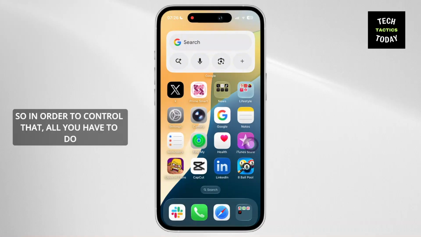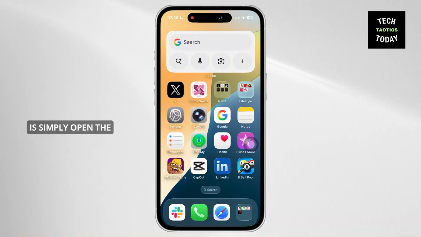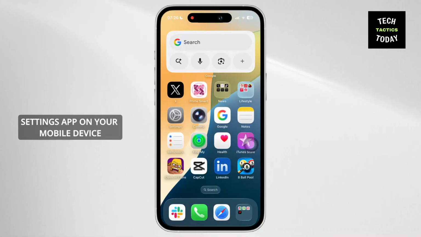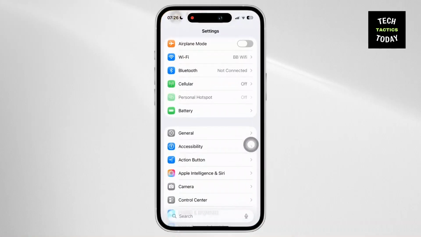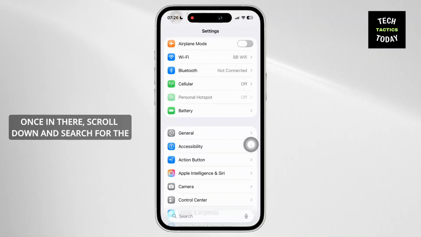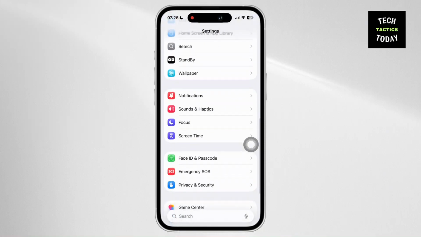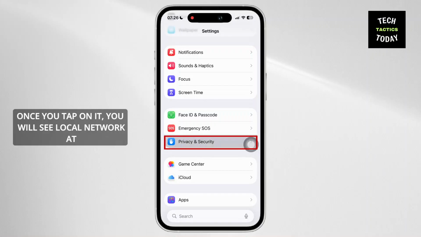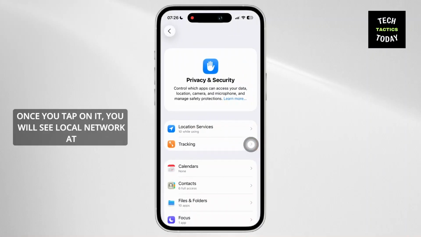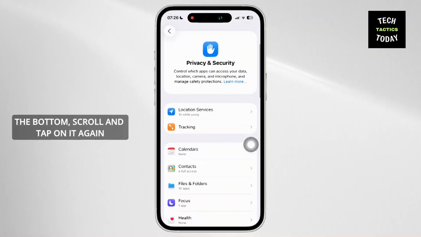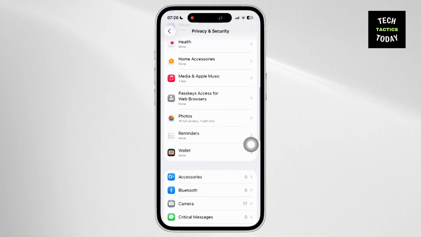So in order to control that, all you have to do is simply open the Settings app on your mobile device. Once in there, scroll down and search for Privacy and Security, and all you have to do is simply tap on it. Once you tap on it, you will see Local Network at the bottom. Scroll and tap on it again.